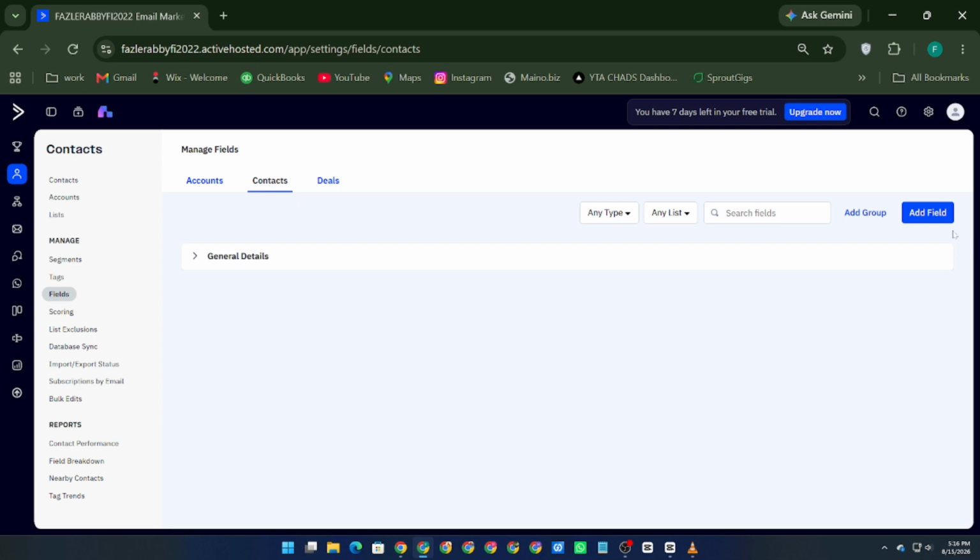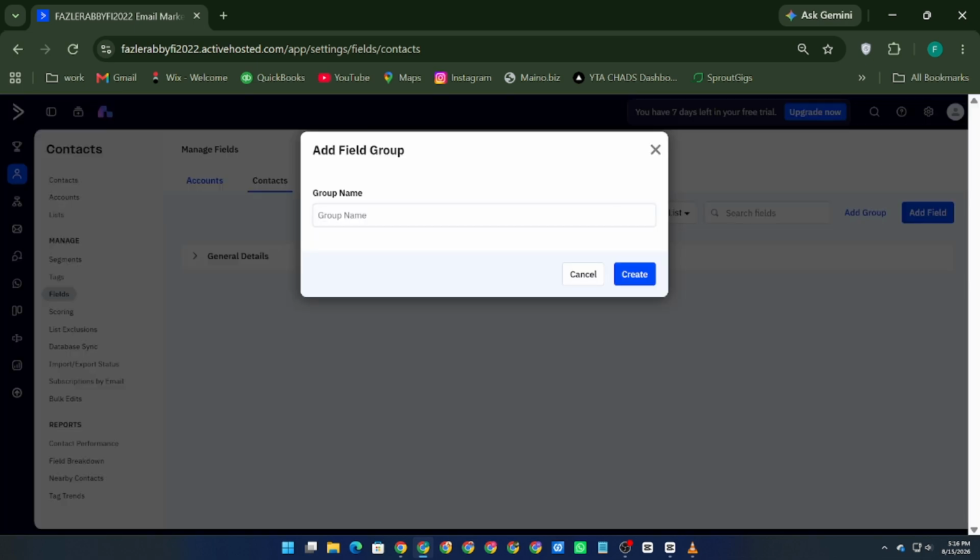To create a group, choose the appropriate tab, such as Contacts, and click Add Group. Give the group a clear name, such as Personal Information or Purchase Details, and create it. Now let's create the custom field.